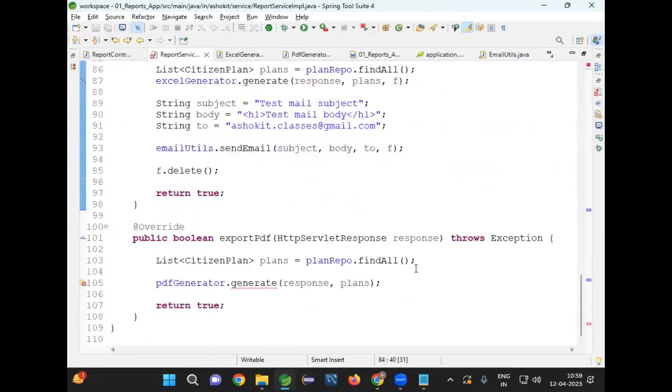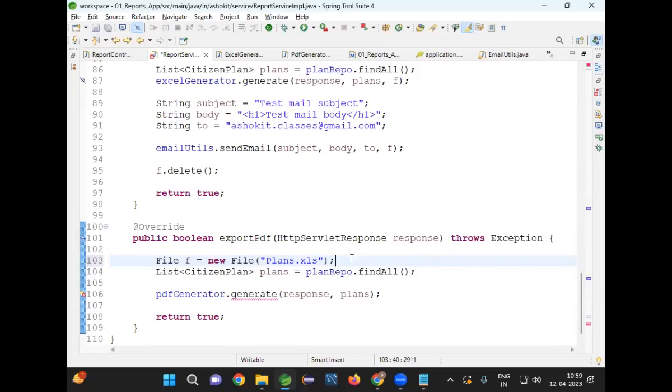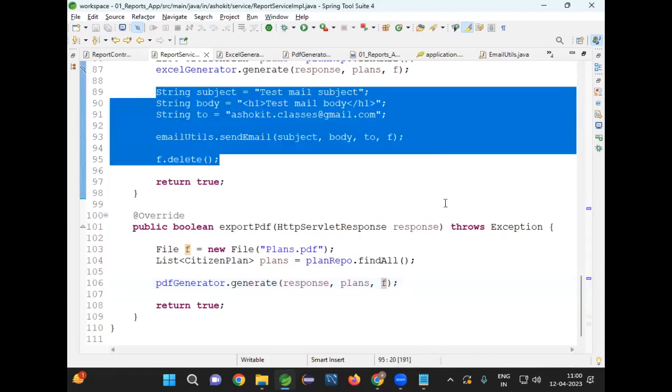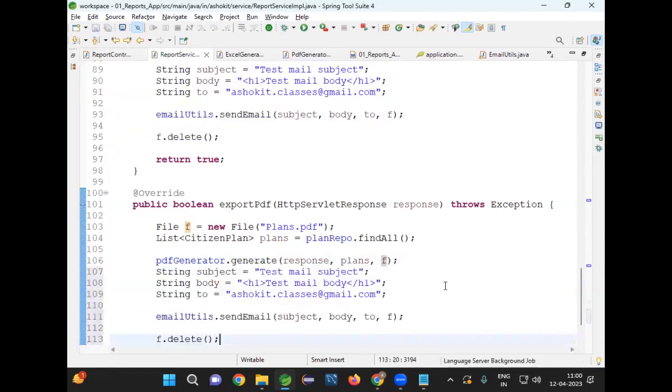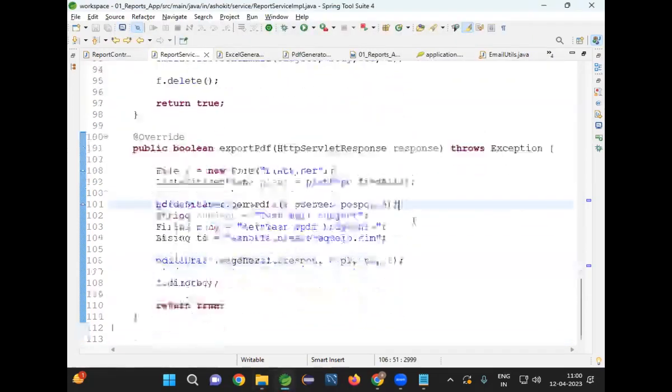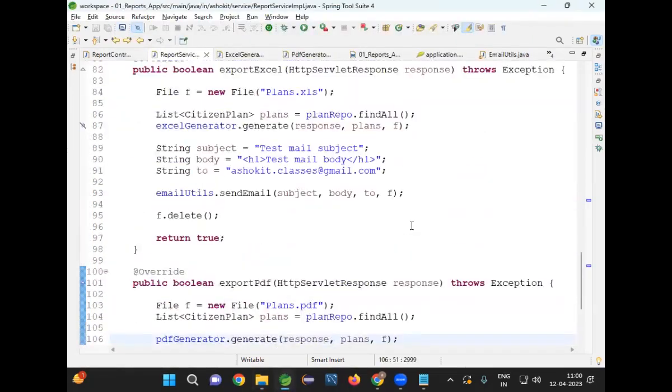Now let me create the file here. Which file do I want now? I want the .pdf file. Now let me pass that file object as a parameter. Then I need to call these methods in order to send it. After sending the email, is the file available or is the file deleted? The file got deleted. If I don't delete that file, so many files will be created.